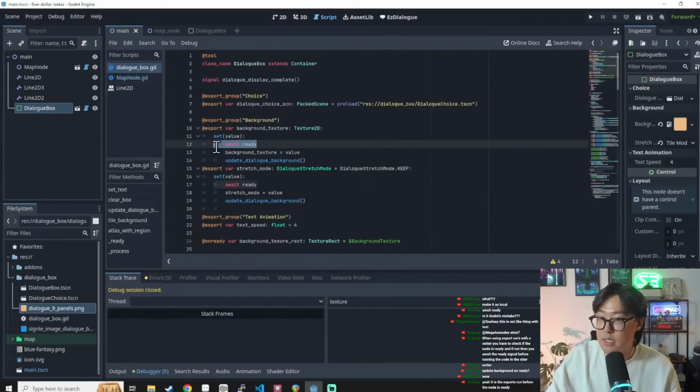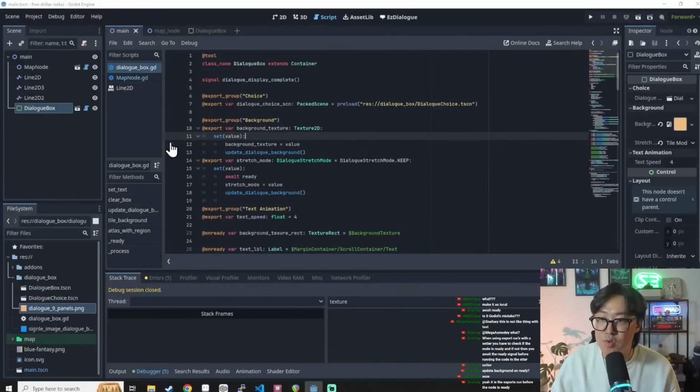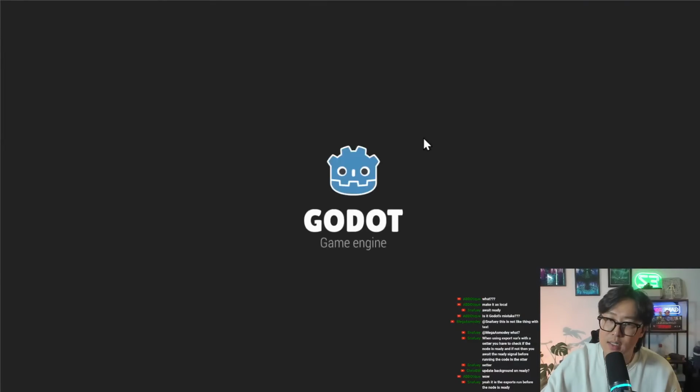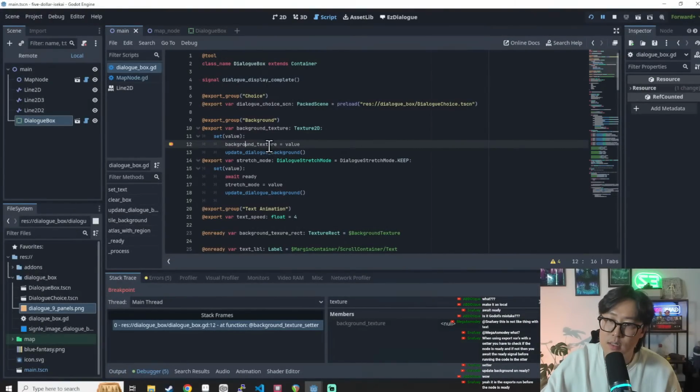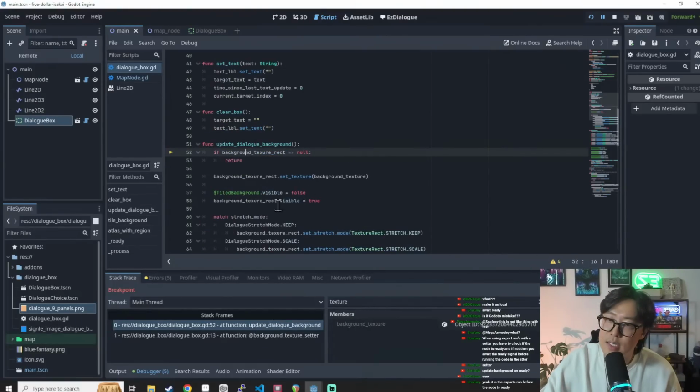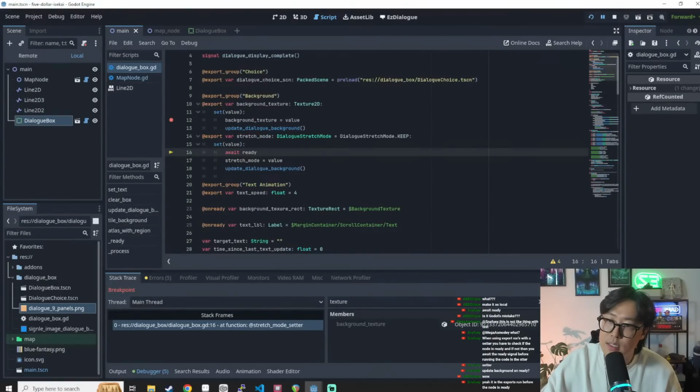Okay, so let's do a little experiment. Because yes, obviously it works, so that must be the truth. But I want to know... But why? Why didn't it break with the null value check? All right. The scene doesn't exist yet. So the background texture is null.